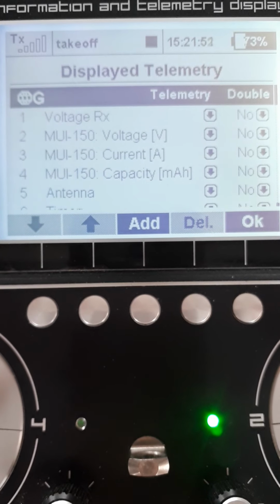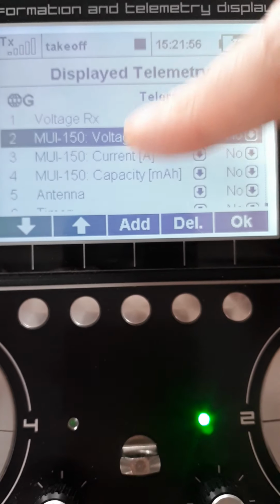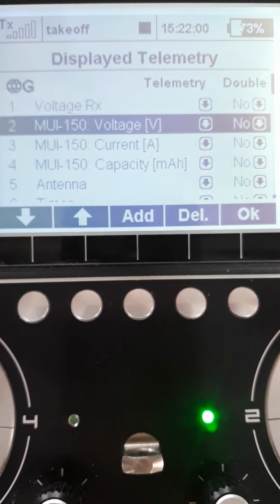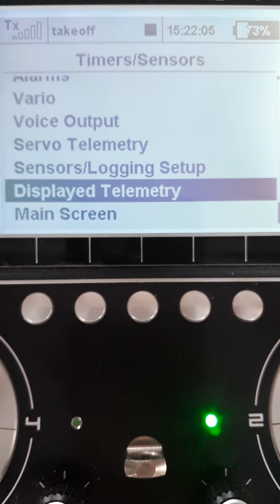Display telemetry there. By highlighting the one you want, move it around. The sequence here will be the sequence on the front page or the pages. Okay, so that's the displayed telemetry. Now for the warnings.